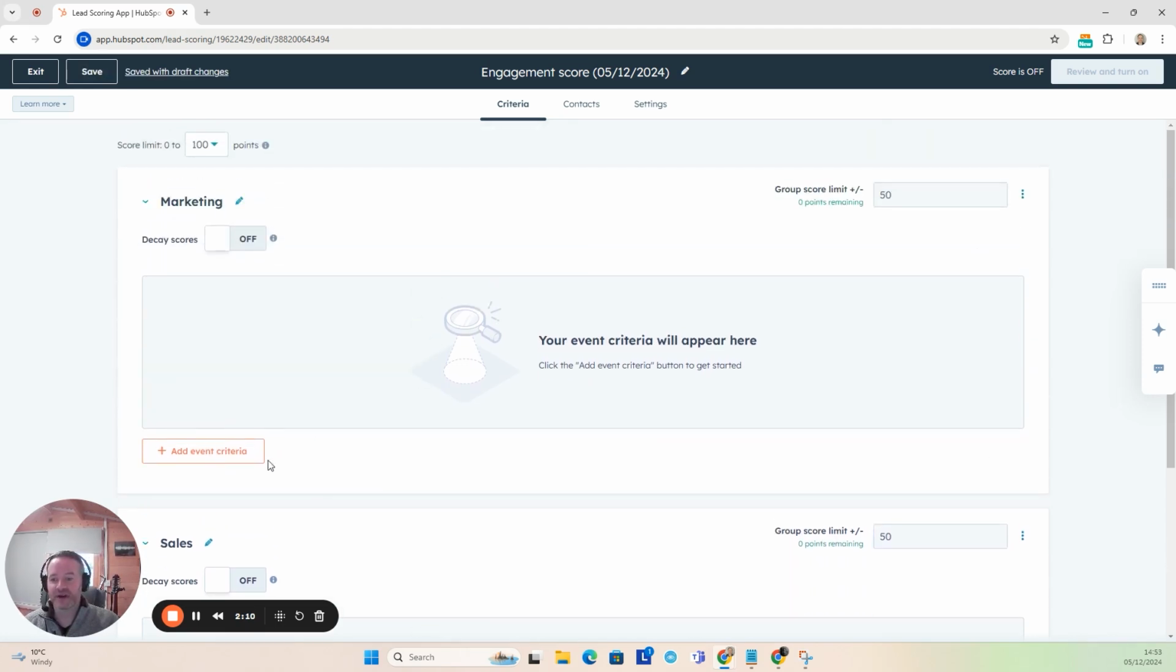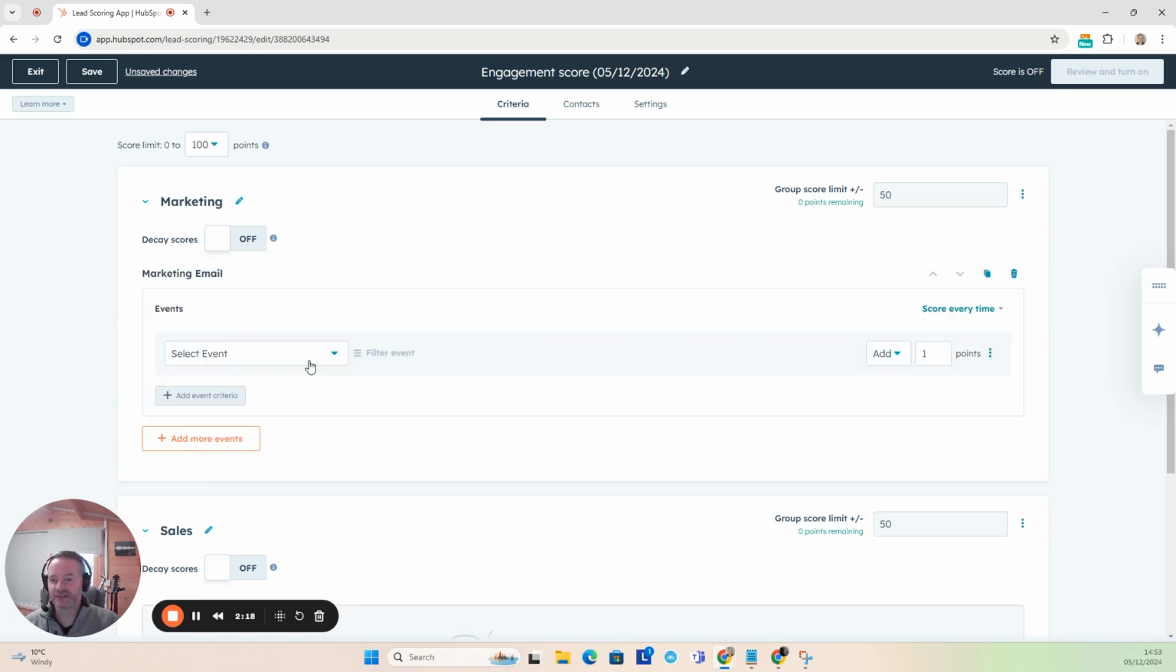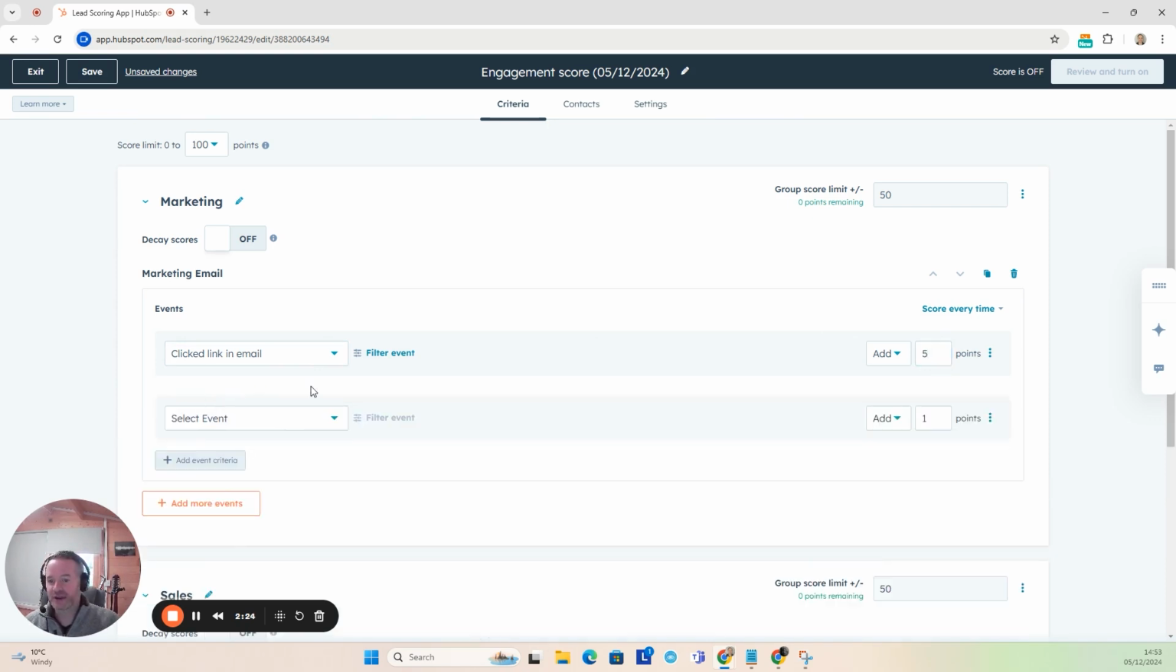Our next step then is to add our event criteria. Which marketing assets do we want to score positively or negatively, and which interactions relate to that? So let's look at marketing email to start with. We might see if someone clicks on an email, we're going to add a score of 5. Another email criteria we might want to score is if the email bounces, but in this case, we want to subtract. So as you can see, you can use positive and negative scoring in here.